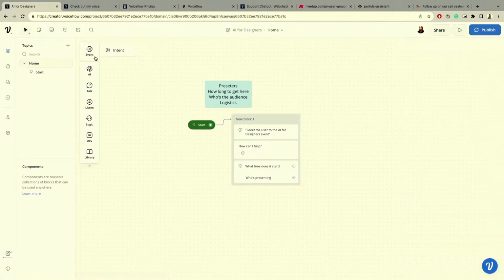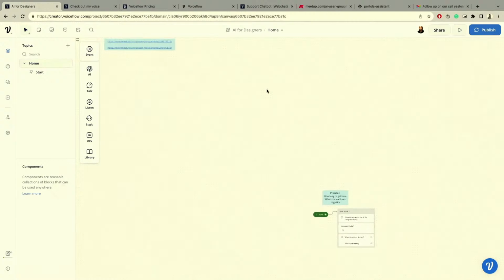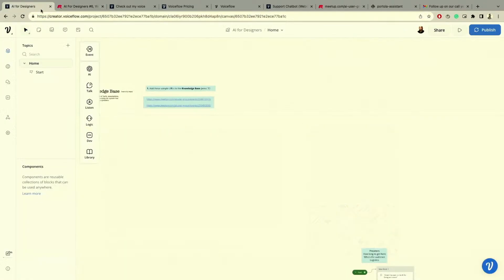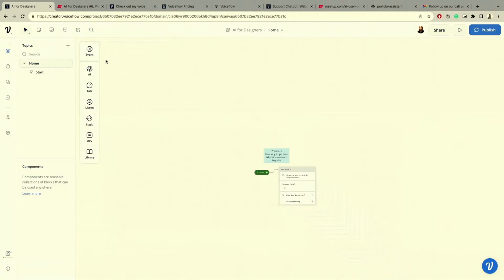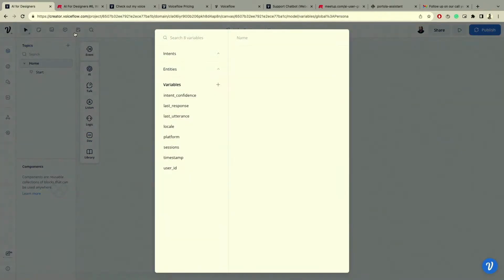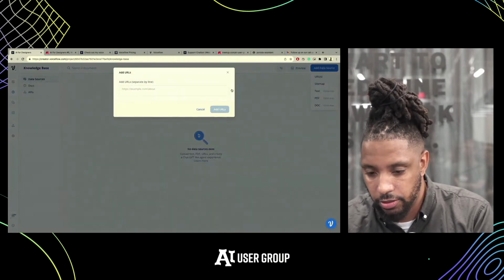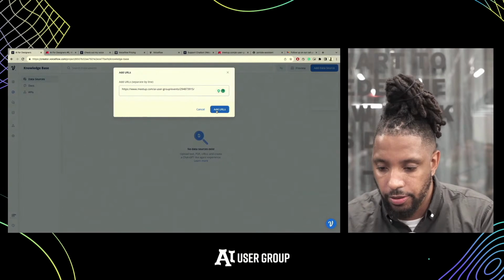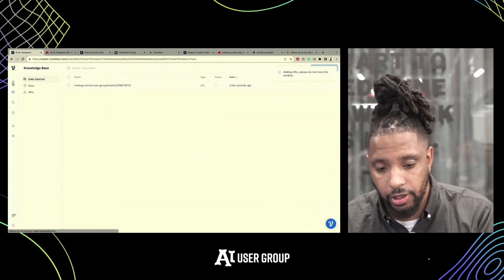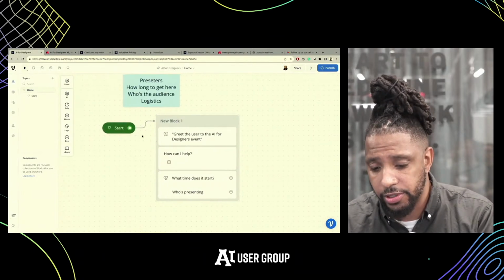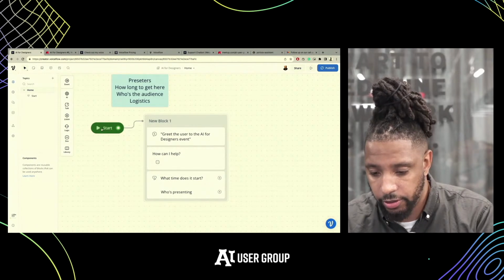So what I'm going to do is I'm going to go to our meetup group webpage, and then I'm going to go into the knowledge base and add data source. So I can just copy and paste the meetup link, and after it's there, now our bot has a point of reference to what we're talking about.